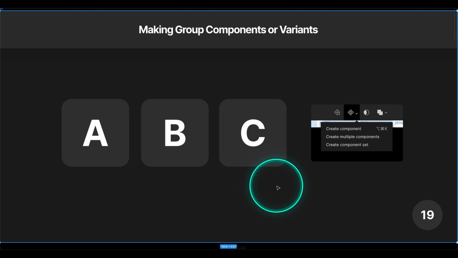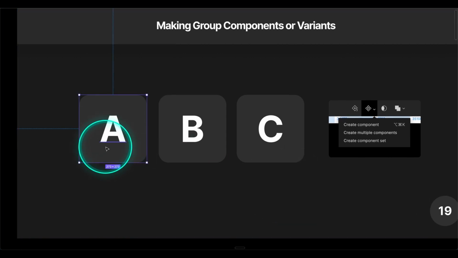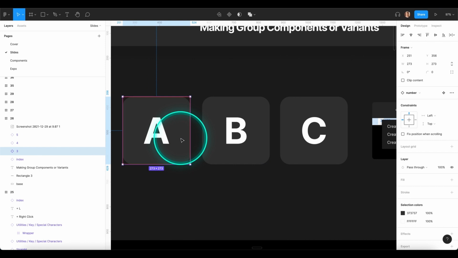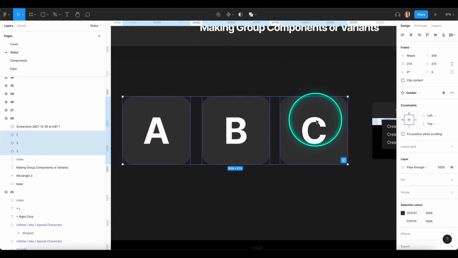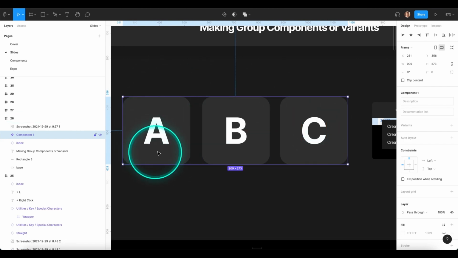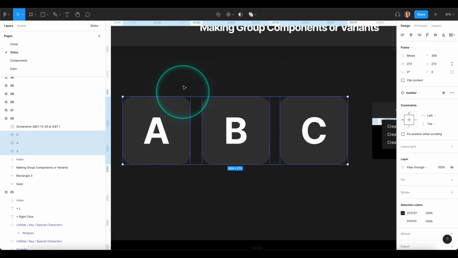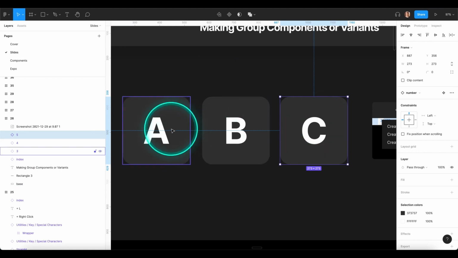Making group components or variants. A lot of people know the shortcut key of Command Option K, which quickly helps you make a component. But if I select these 3 files and do Command Option K, it would club them together to make a component. I don't want that. I want all of these 3 files to be individual components.